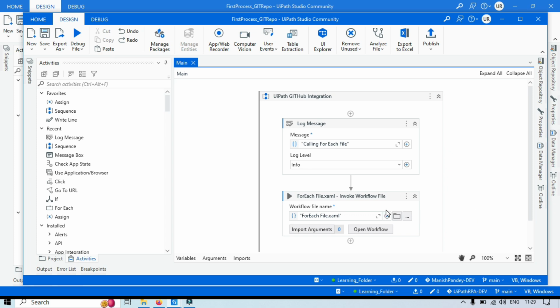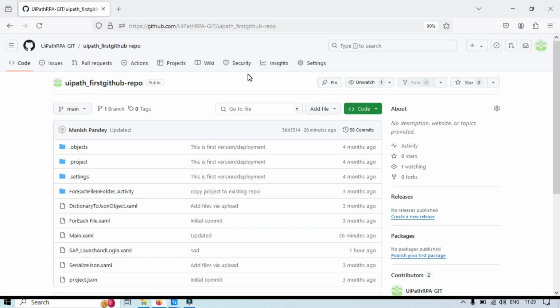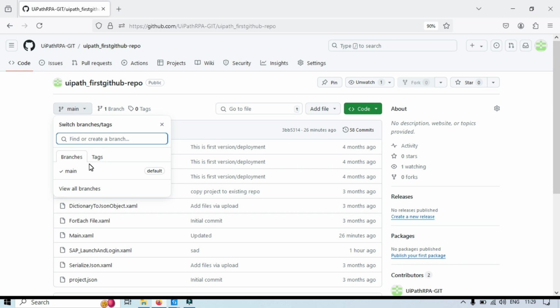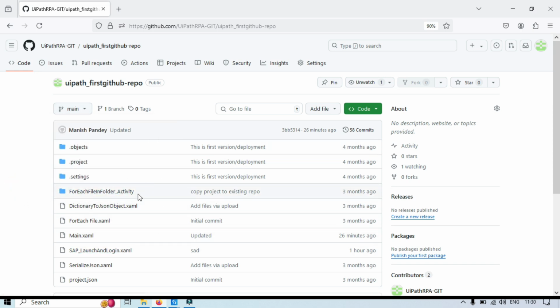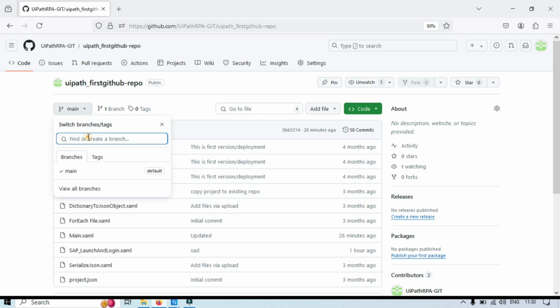So here also we'll do the same thing. We'll go to the GitHub. Here we have main. Let me create one. So let's say first, this time I am Manish Pandey and I am going to create a branch for me so that I will work on this main file. I need to modify something. Now I'll click on this. I will put here, this is my branch.